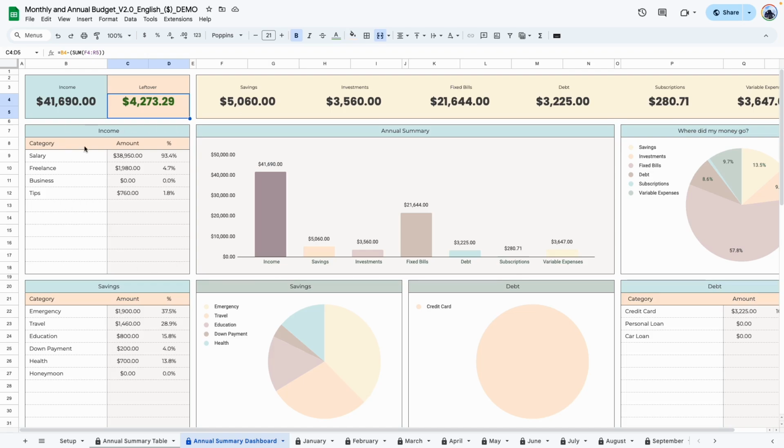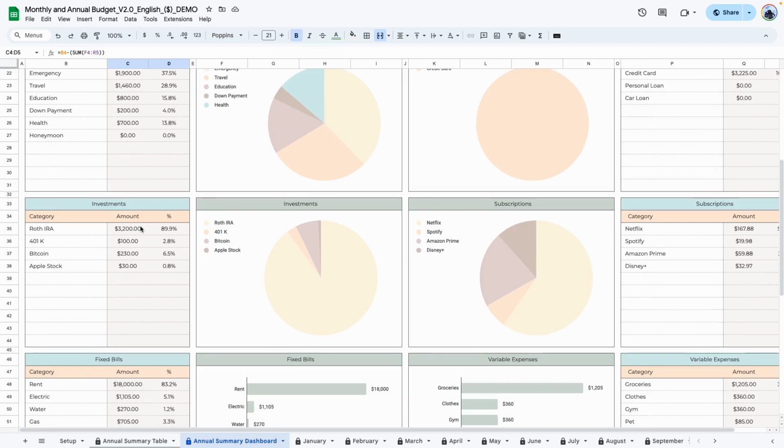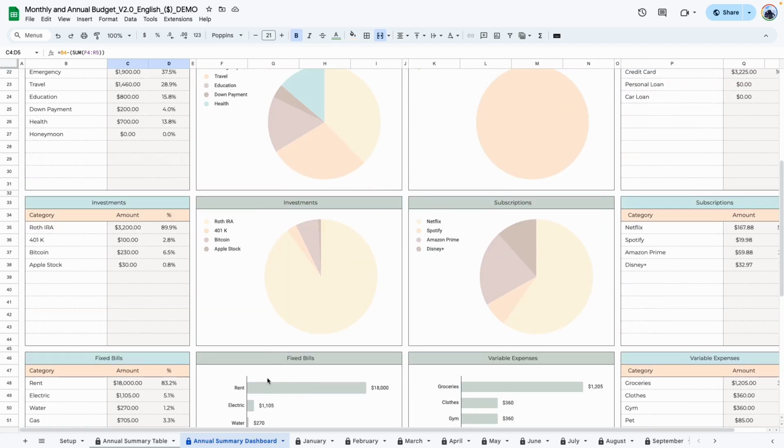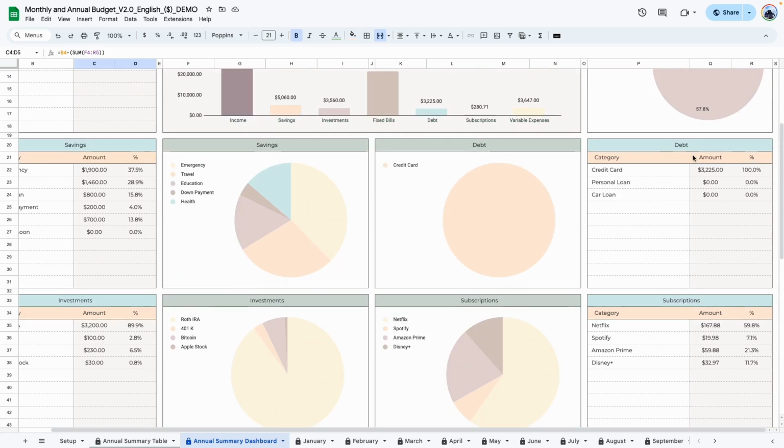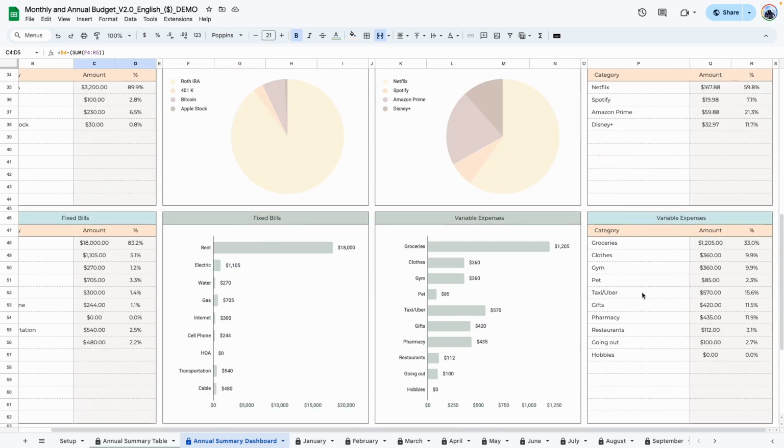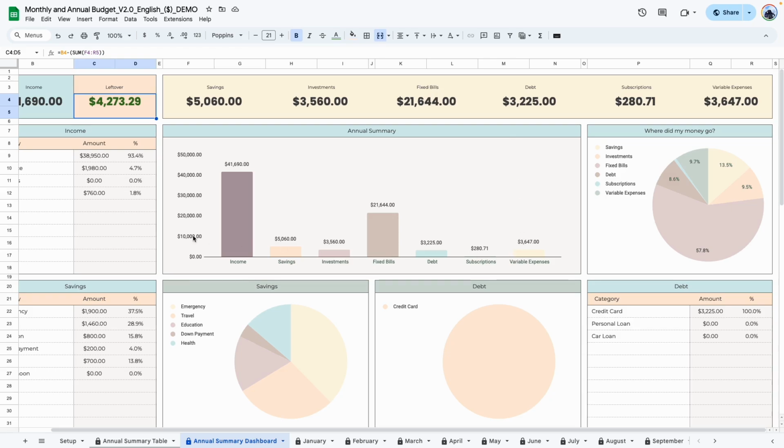Next, we have our income category for the entire year. So summary of the income subcategories, the amounts and the percentages. Same for savings, investments, fixed bills. And on the other side, we have debts, subscriptions, and variable expenses. And then right here, we have an annual summary.